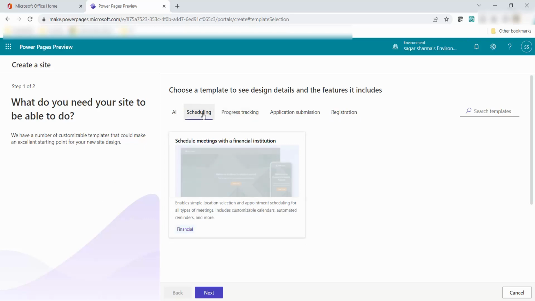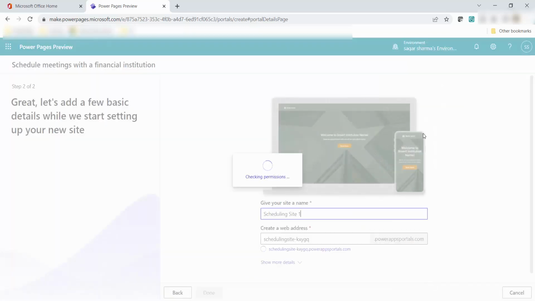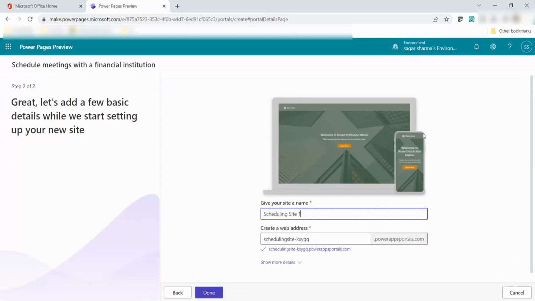Over here, let me select this first template, next, and then you can see the description in the right pane. You can see the description about this particular template. I will say choose template, and then it is checking the permission. As I am the tenant admin, there won't be any issue with the permission.